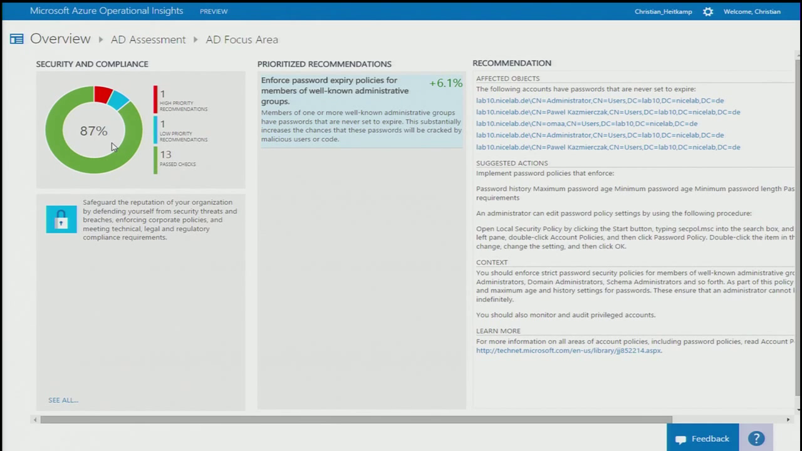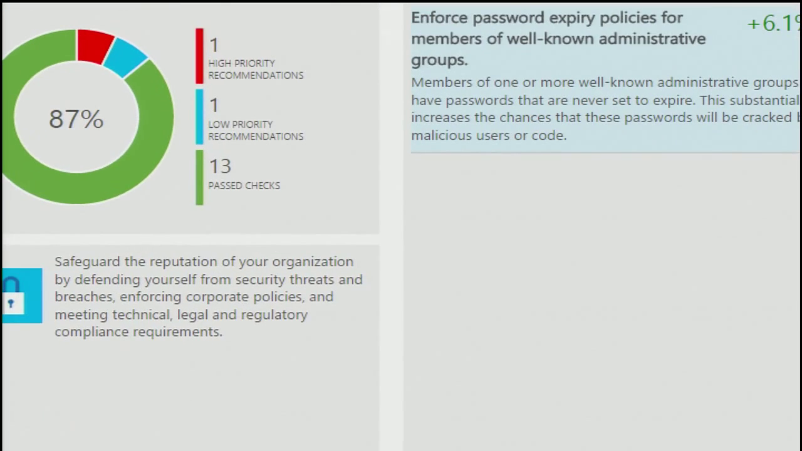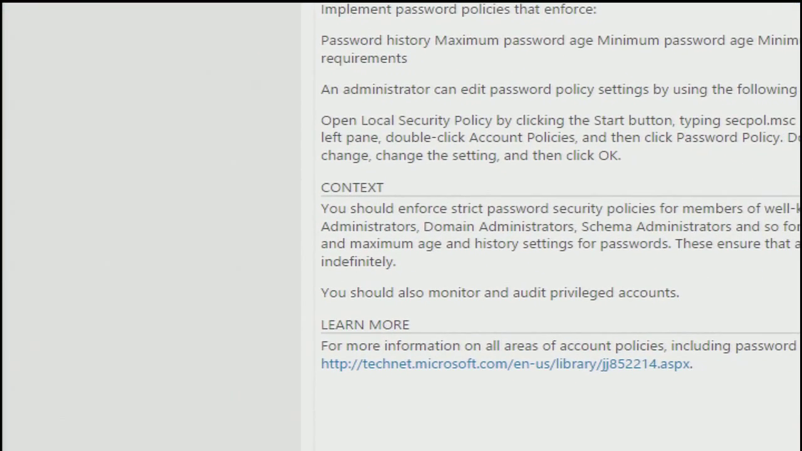You actually see here right now, this is my domain controller, my Active Directory server, and I actually see where the problems are in here. And then there's suggested action, context, and obviously I get a little bit more information. So the link down here brings me to a TechNet article actually. So very helpful information here. It's really from an assessment point of view.